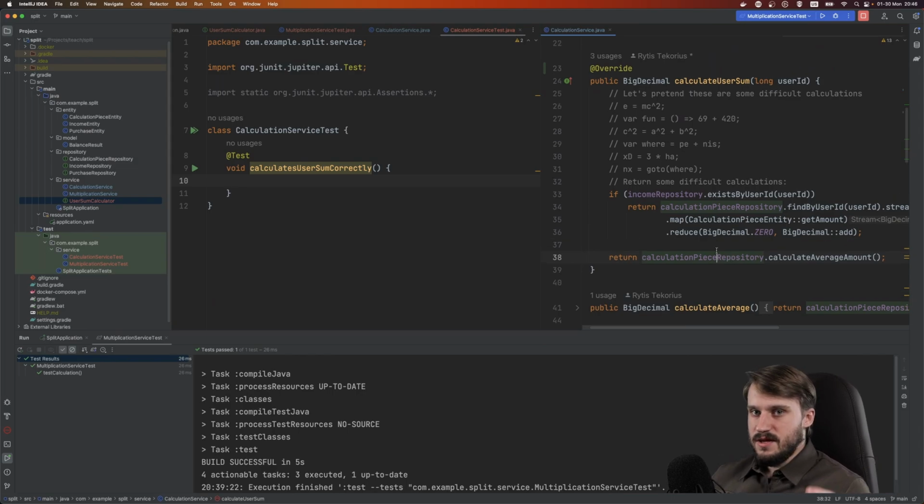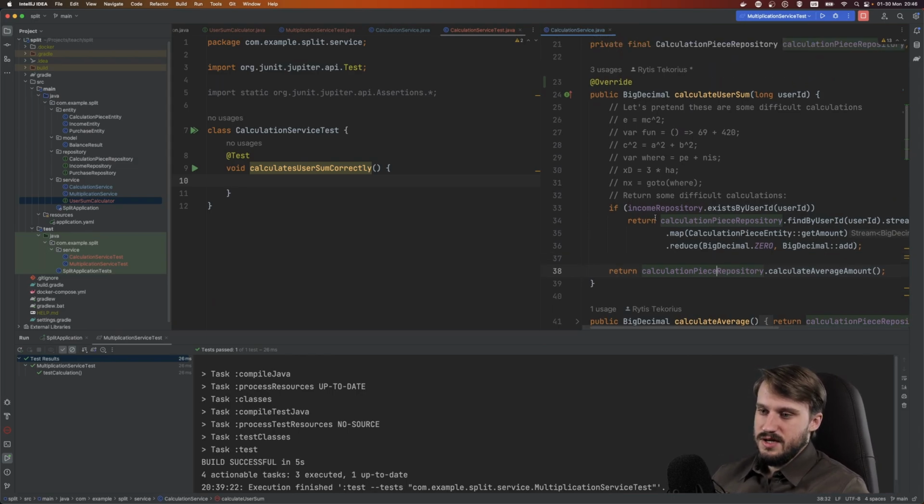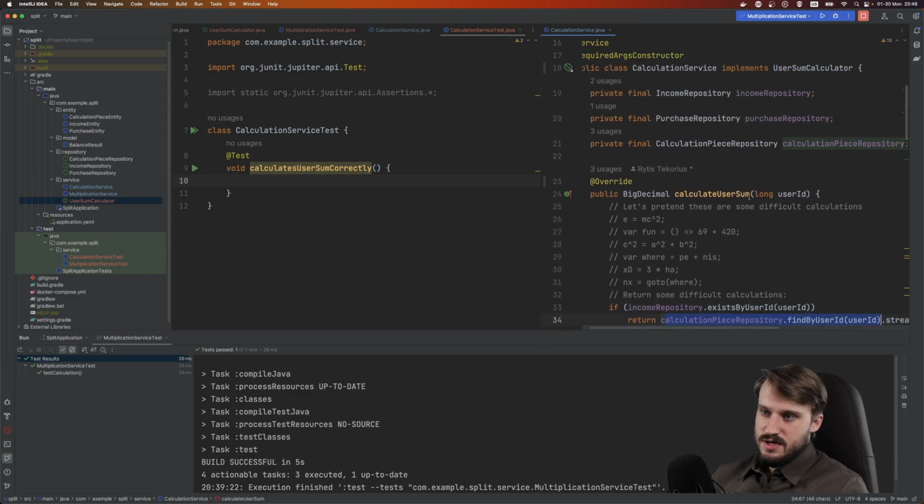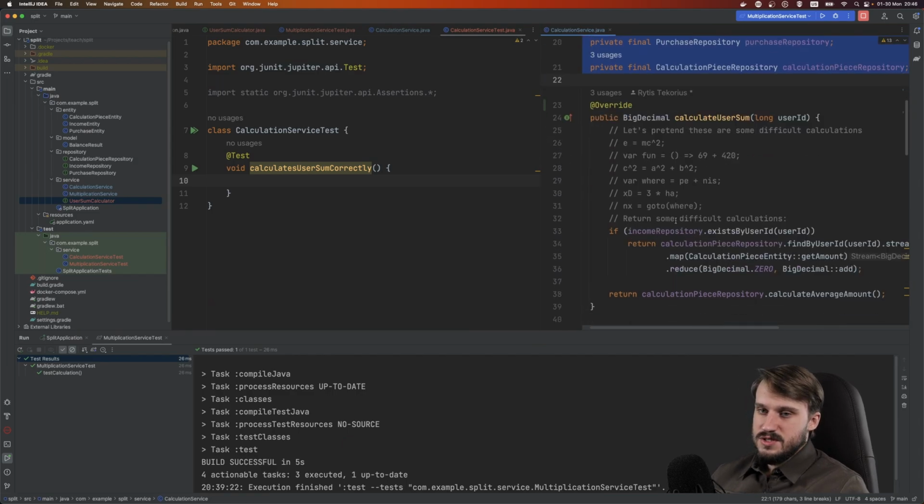So the first thing that catches my eye is that we are actually interacting with 2 dependencies, but we are injecting 3 dependencies into the service. So this is a good signal that your service is actually a little bit too big and needs to be split out into smaller services. So let's first split it out and see how it can be tested then.